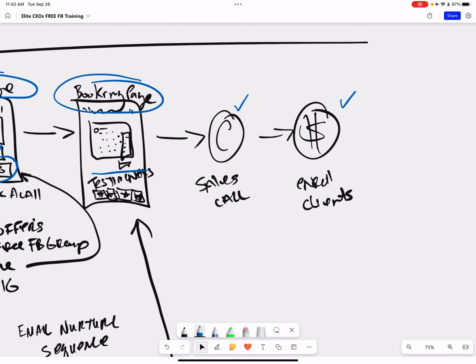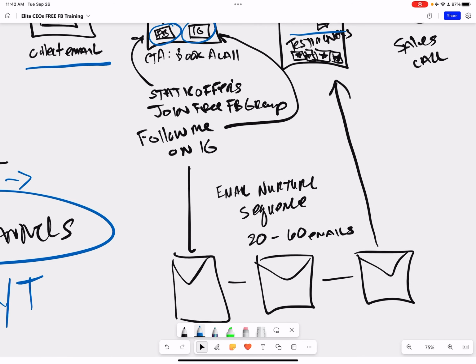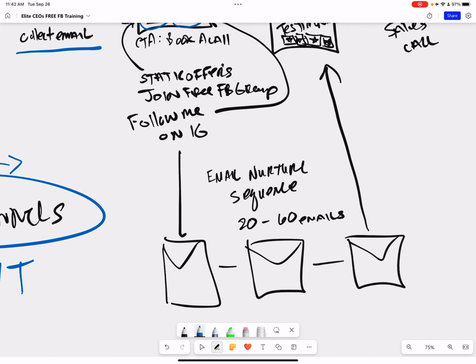Now, initially, when you send people through this main traffic funnel up here at the top, most people will not book here on the booking page. Most people will get here and say, it's too much. I'm not ready to get on a call with this guy. So what happens? They're going to come down here to an email nurture sequence. This email nurture sequence needs to be about 20 to 60 emails.